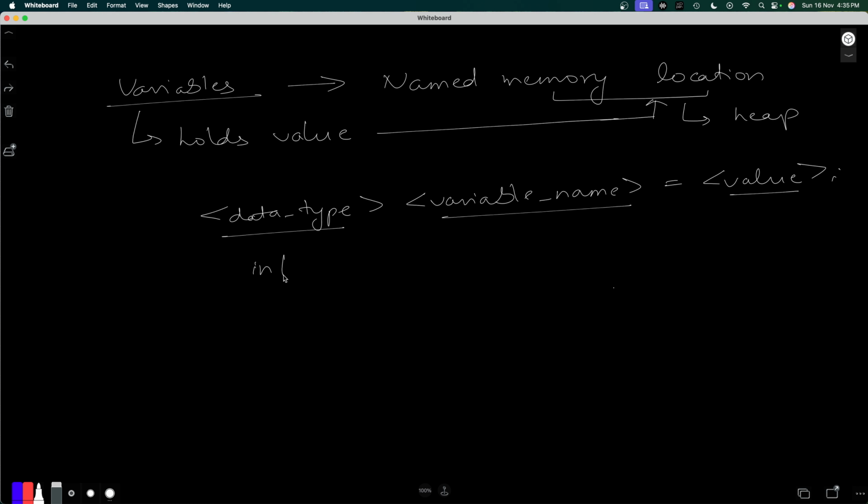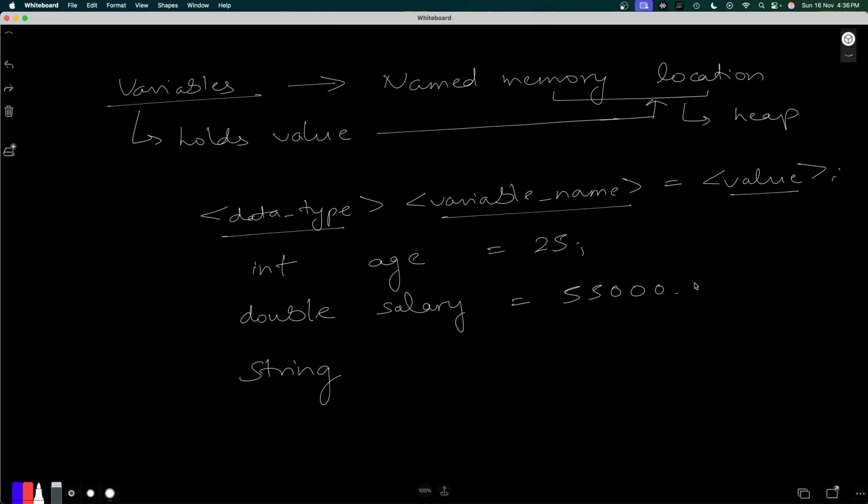A data type could be int, it could be a double, and it could be a string as well. Let's suppose we have a variable named age and it holds a value 25. A double variable named salary can hold a value like this. Similarly, we have a name, and let's go with my name. So my name is Prashant. This is your variable.